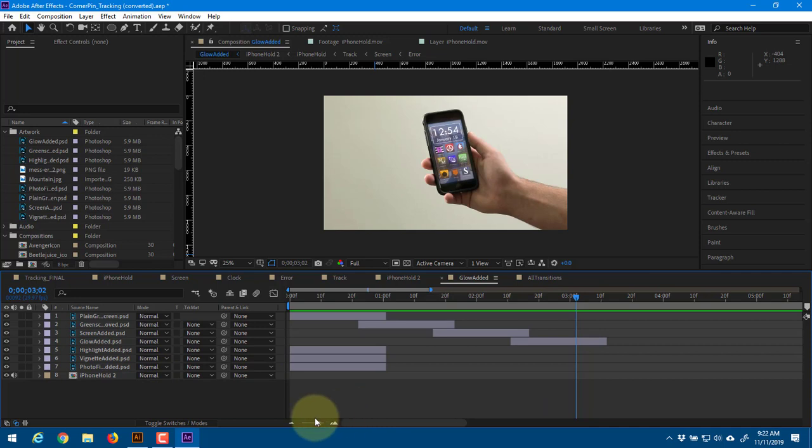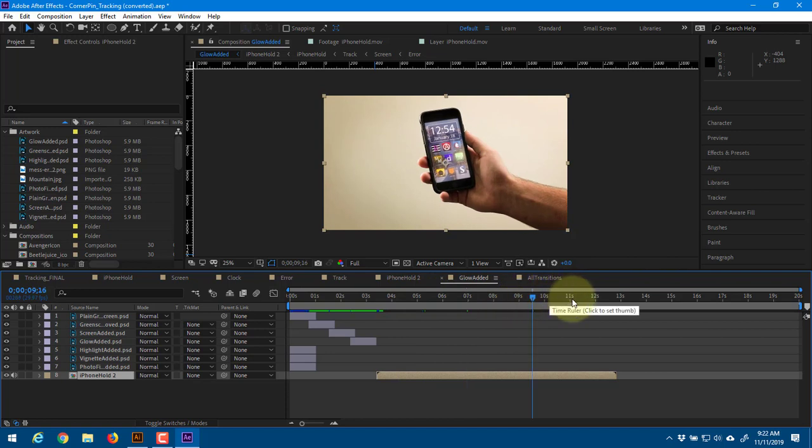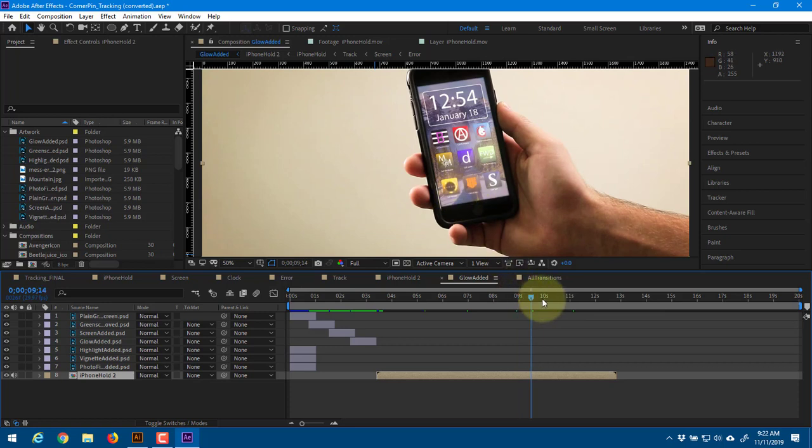iPhone hold, where are you at? Oh, you're way out. There you go. And this is going to take a second, but this is actually animated so that as the person's moving their hand around, I guess it did animate it a little bit.